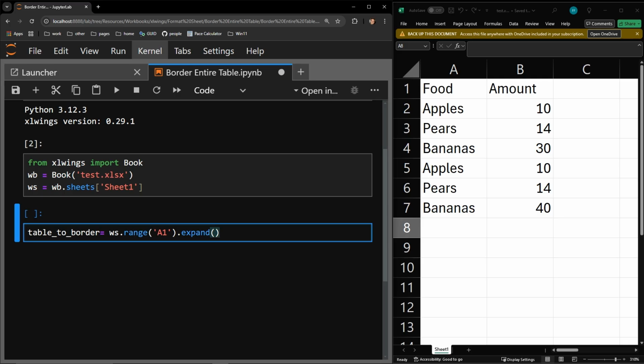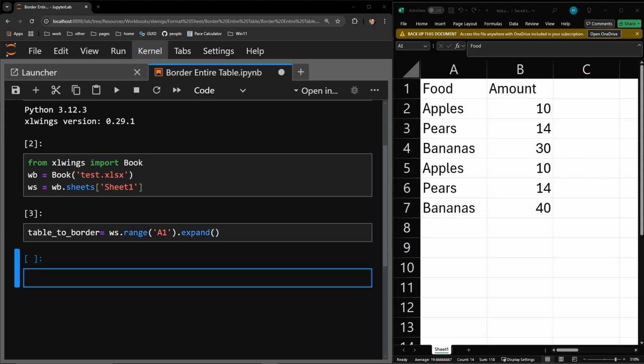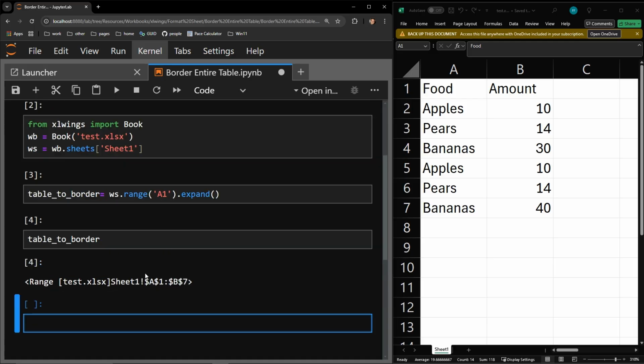which A1 exists. This is effectively the exact same as if I was to hold down Control or Command and click A to highlight the entire range of data that I would like to affect. Printing out our table to border variable, we can see we have collected the range from A1 through B7.